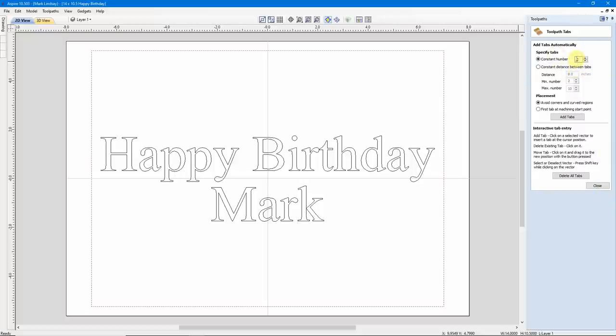Let's see. I will choose a constant number. I want 4 tabs. And one of the new options you have is your tab placement. Avoid corners and curved regions. That gives you less to clean up.